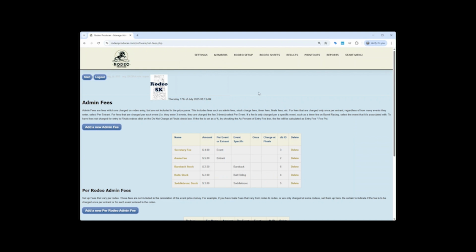In addition to charging event entry fees, which are set in your event settings, most organizations also charge additional fees to their members upon entry to a rodeo. These can be such charges as finals fees, arena fees, stock fees, office admin fees, and many more fee names. You have the freedom to name your fees to whatever you want. Admin fees are charged at the time of rodeo entry, but are not included in the prize purse.